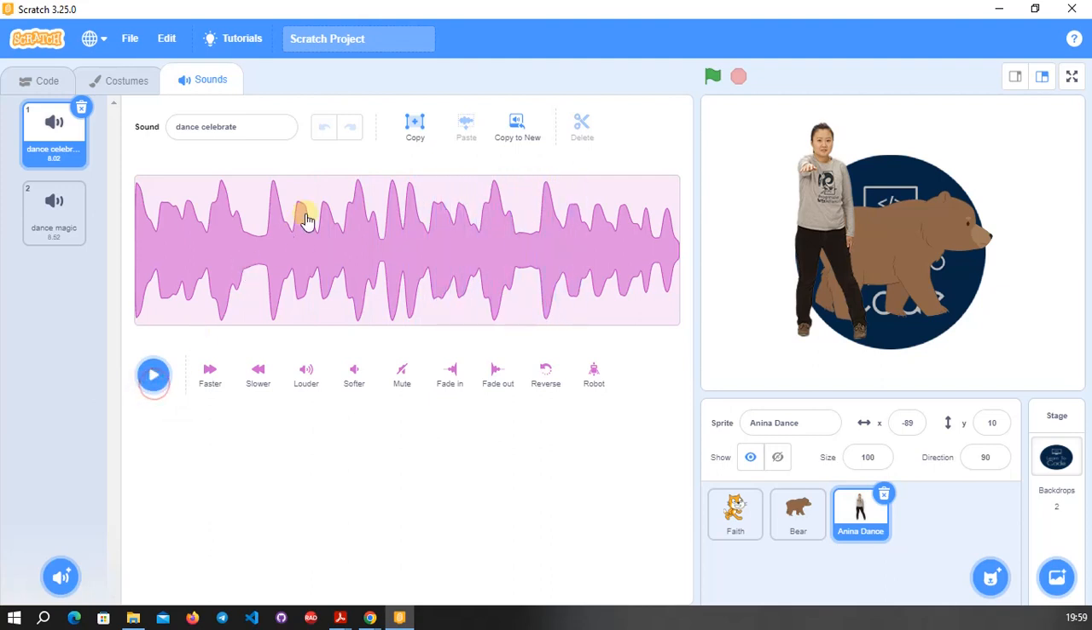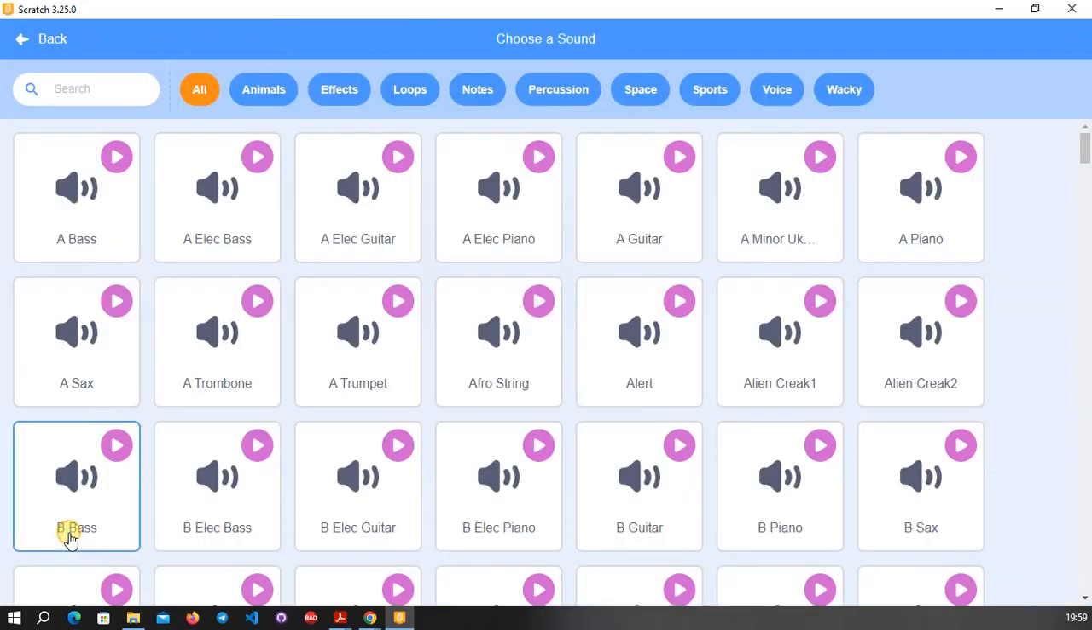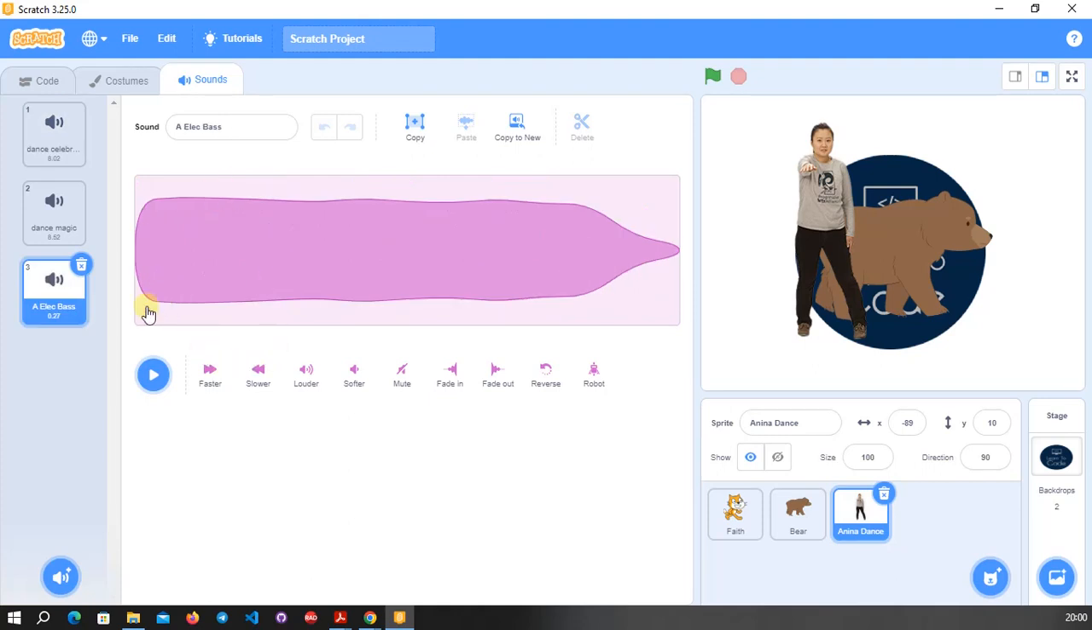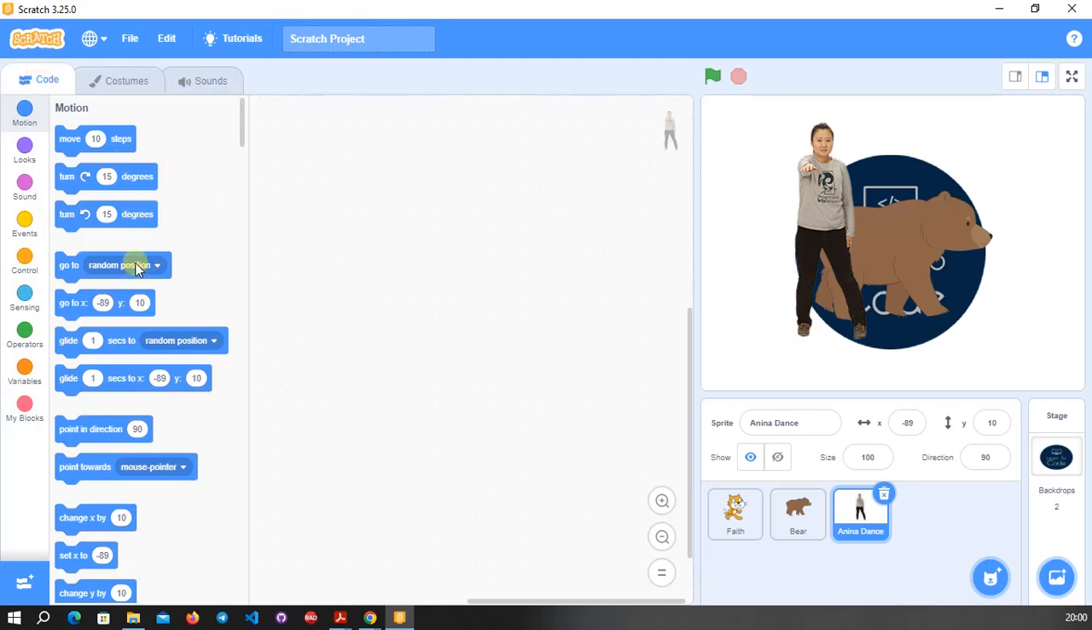So to select a sound, you go to sounds and you select choose a sound. Then you can search for the sound that you want. An electric guitar that's playing in the key A, and if I press it, it's just going to play the key A, chord A. So then you can use the sound in your projects as well, but we are going to see that when we start coding.